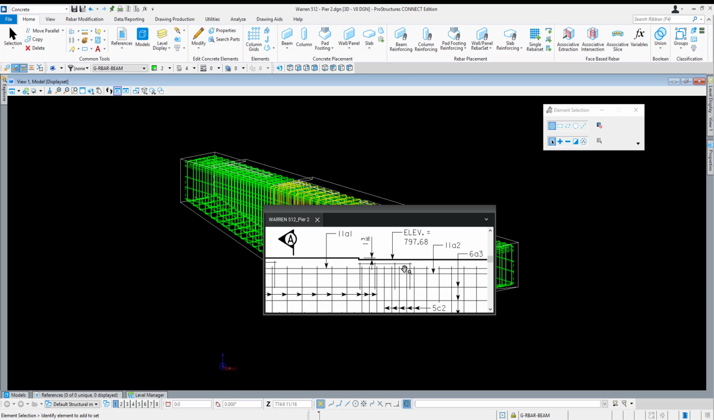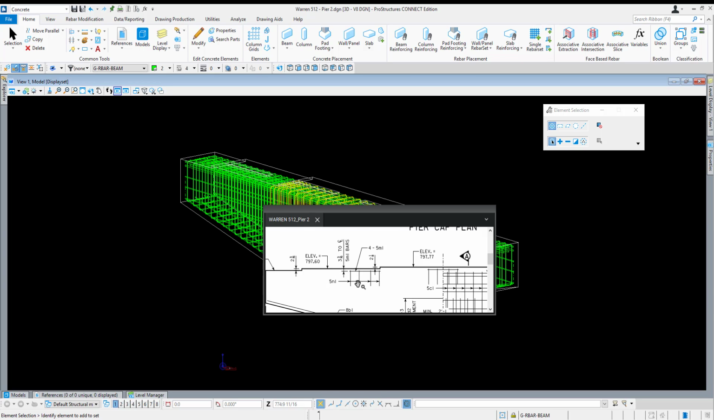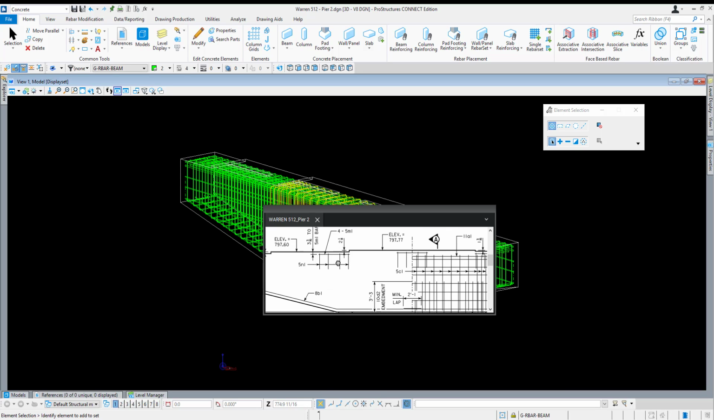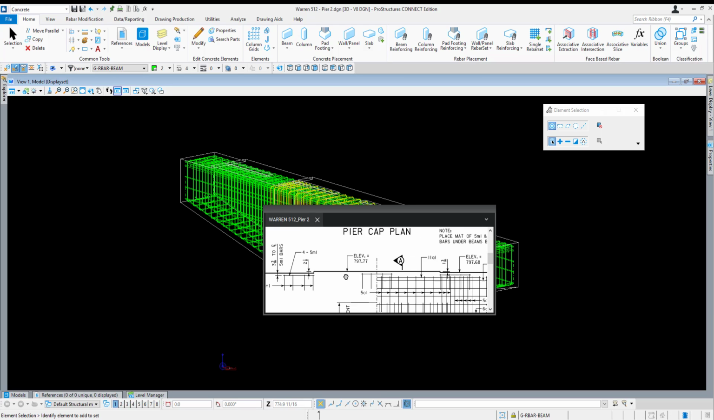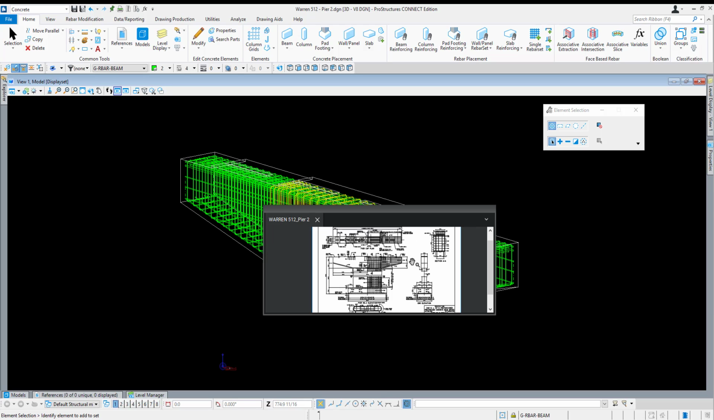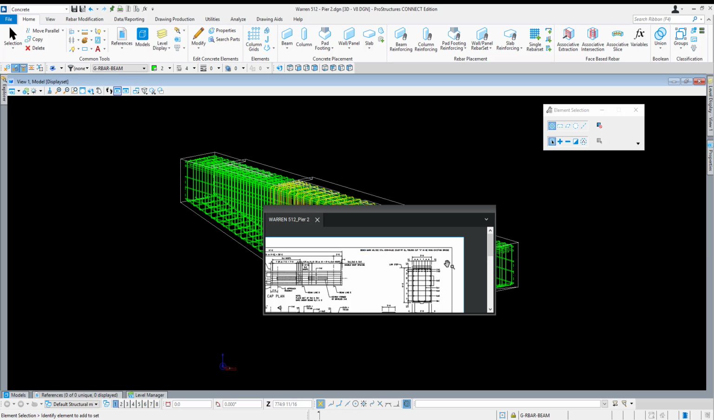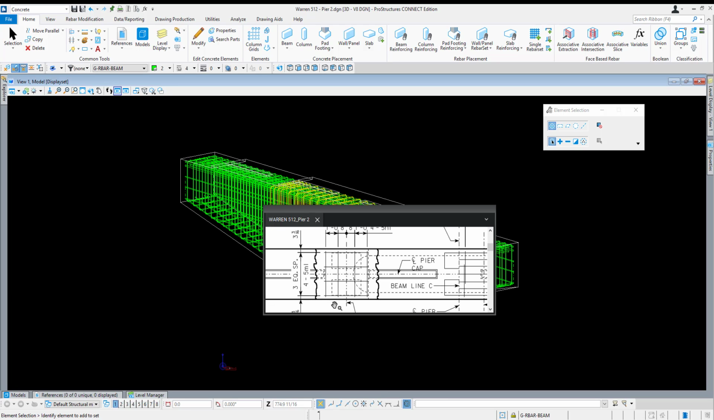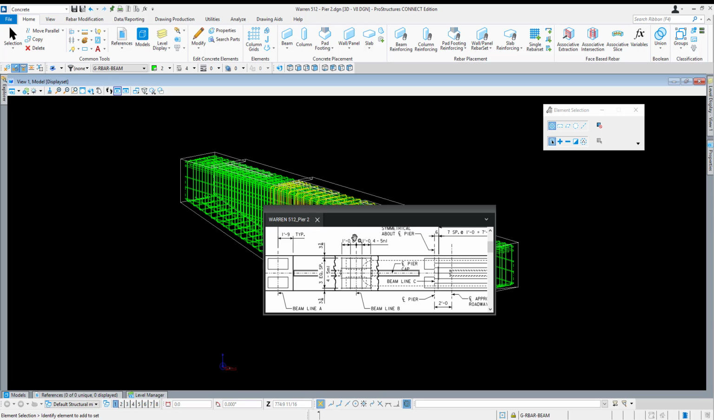All that remains now is the additional bars that are below the beam seats, or the beams coming in on the bridge here. So it looks like we have 4 number 5s with hooks on each end in one direction. And we have 5s in the opposite direction as well. Let's see where they are going to be called out at. It looks like 4 in each direction.